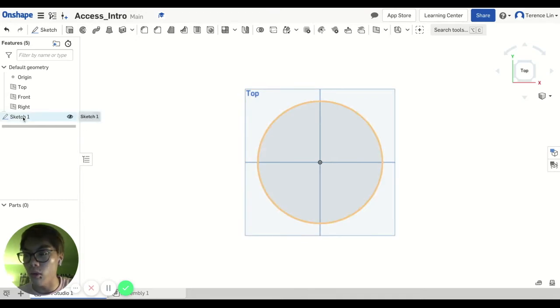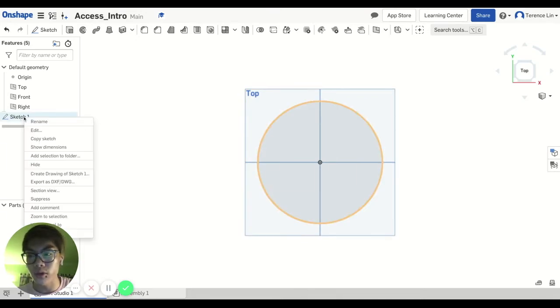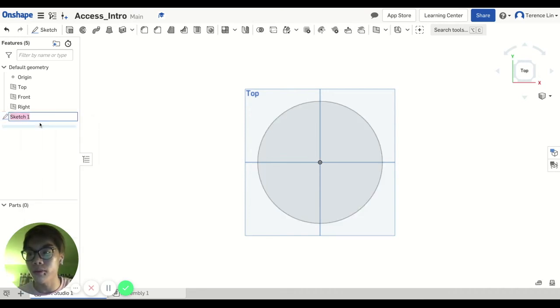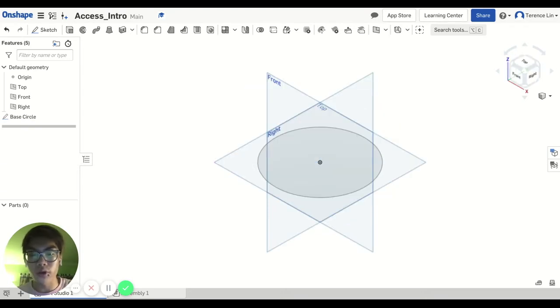To make things more organized, so you know what you're referencing, you can go to the sketch you just made, Sketch 1, rename it, and just call it base circle. After you have your base circle, you can go back to your 3D view and see what it looks like. All we did was create a circle sketch on the top plane.